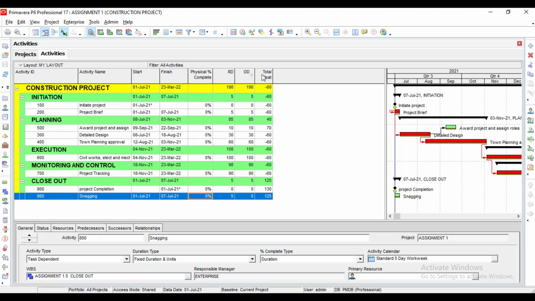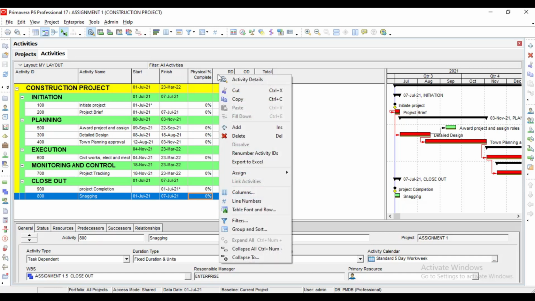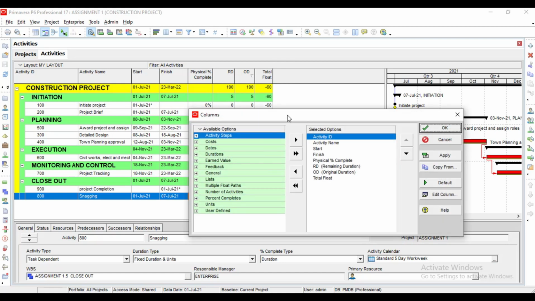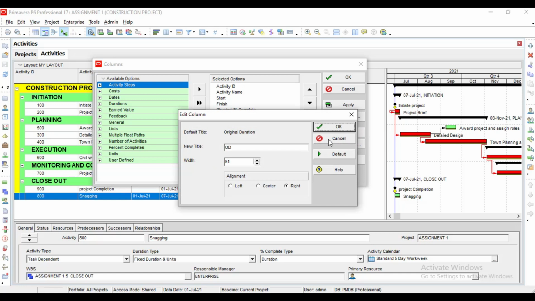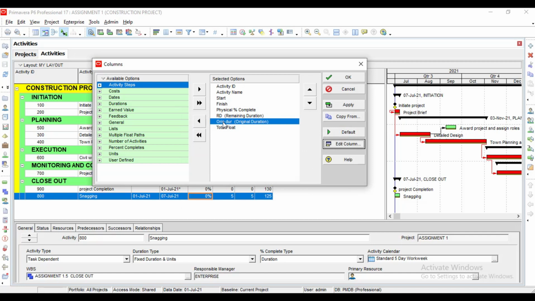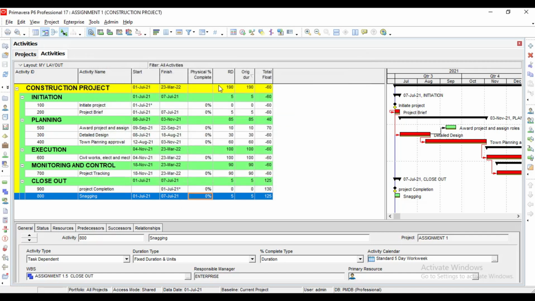And if you don't also like the description of all these columns, you can change them from the default. Let's see, for instance, OD. OD is original duration. You can edit it. You can give it another original duration. You can give it all origin do. Click OK. You can see origin do. You click apply. You can see it has changed. All right, it has changed. You can change it, you can sort it, you can do so many things with it.